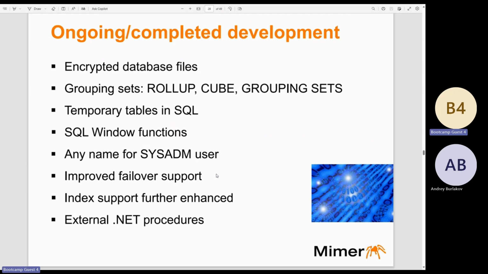And we've done several different things on the indexes. I'll talk about that soon. And then we've also added external .NET procedures. So you can write code in C#, for example, and then you can call that function from your SQL. So it integrates into the SQL, which may be interesting in some cases. So for example, you can have a trigger that calls a C# procedure that does something that we would never add to the procedure language itself.